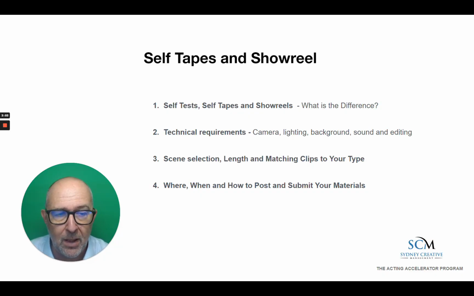So technical requirements: when you're doing a self-test or a self-tape, you don't really need any fancy equipment. Simply an iPhone is enough. Lighting, natural lighting works well. So if you can, be near a window, facing a window. Otherwise, there are quite cheap redhead and other types of lights that you can get hold of, or even a ring light if you're using an iPhone. So it doesn't have to be anything technically fancy.